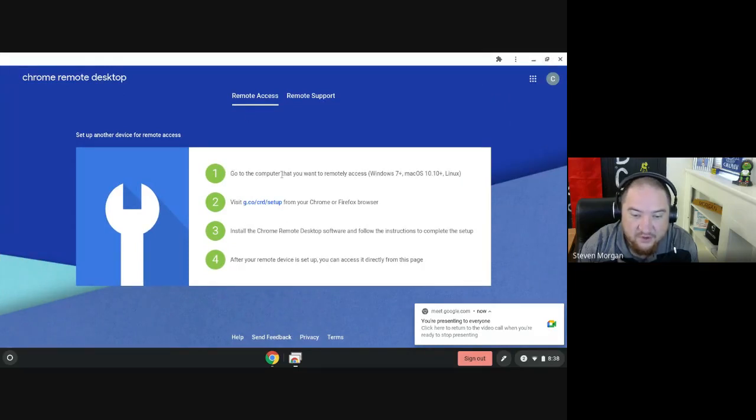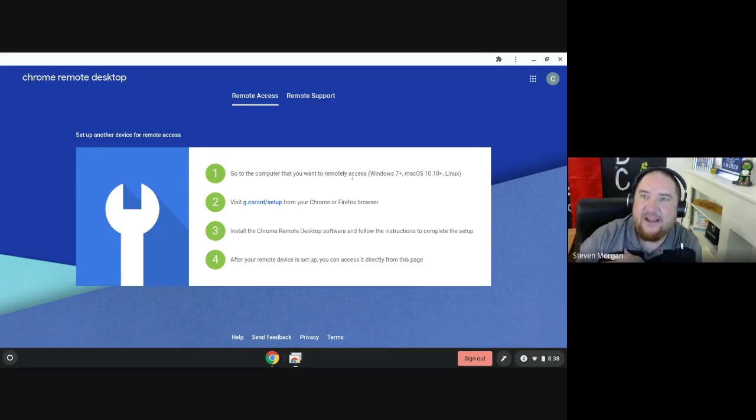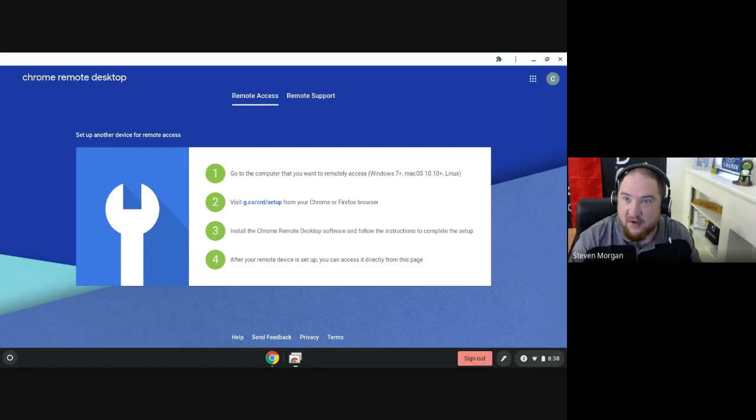So it says go to the computer you want to access. So I'm going to actually have this computer access the computer that I'm working on right now. And so we're just going to follow these instructions. Visit g.co. So I'm going to open it up on my personal computer here. g.co/crd/setup. This looks a little bit different than the last time I did it. But it takes me directly to a page that looks similar to this, but it just says setup remote access.